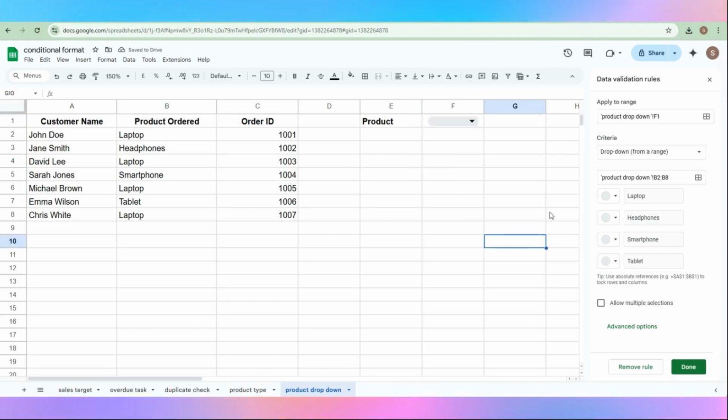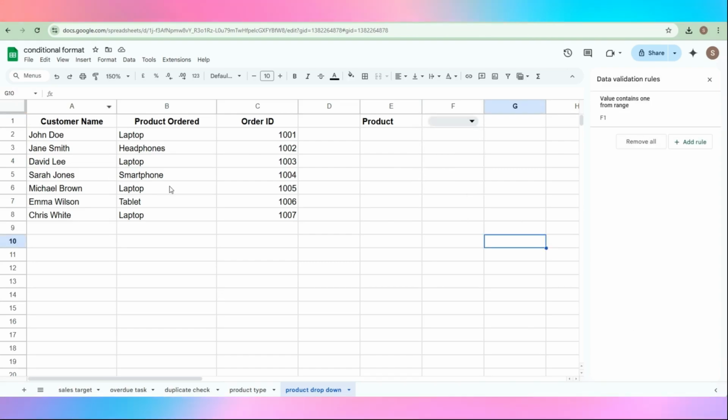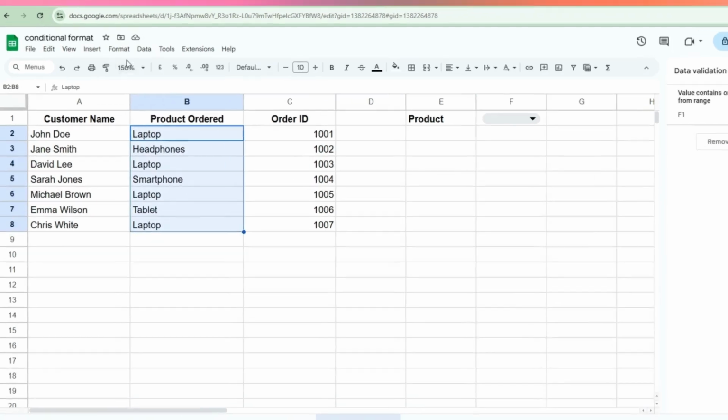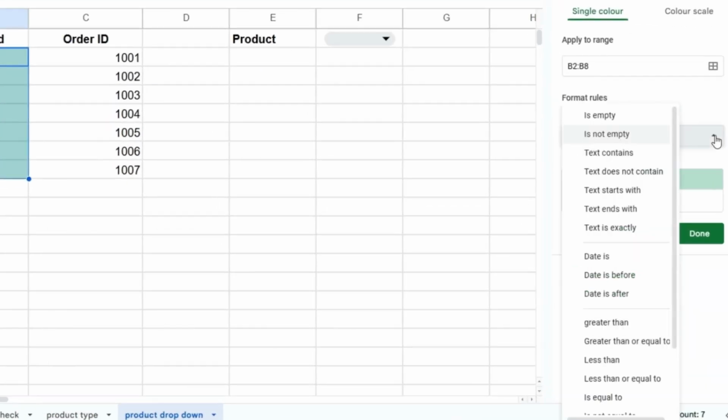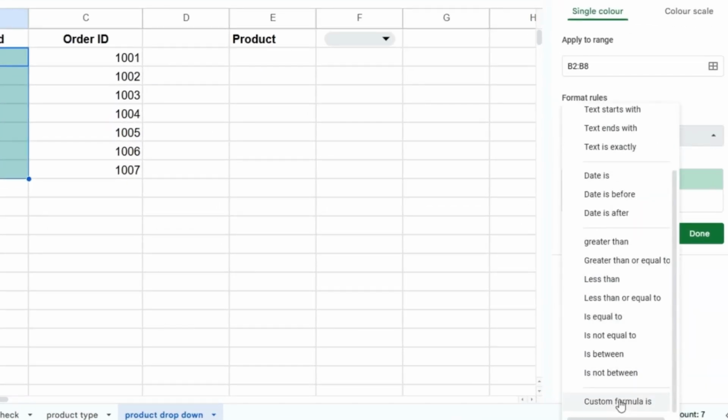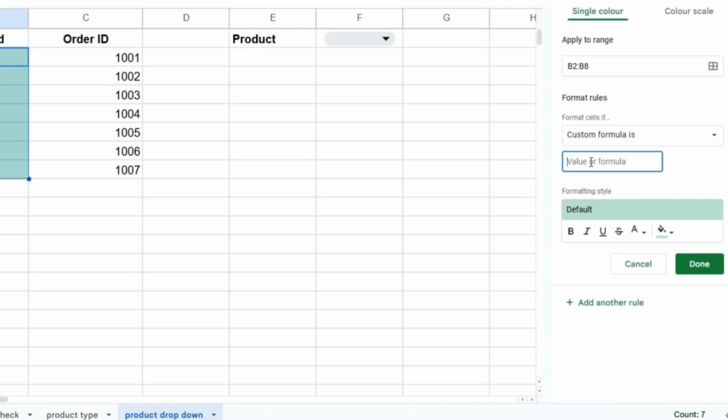Now let's apply conditional formatting again. Select the product ordered column from B2 to B8 and head to conditional formatting. This time, under Format Cells, choose Custom Formula. In the formula box, type =B2=$F$1.